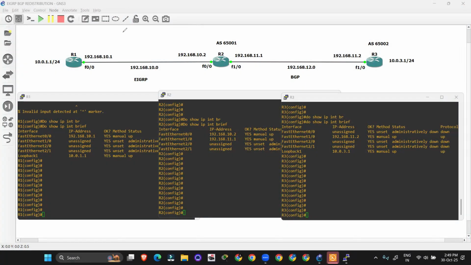Hello everyone, welcome back again. Today we are going to do the configuration of redistribution between the EIGRP and BGP protocols.